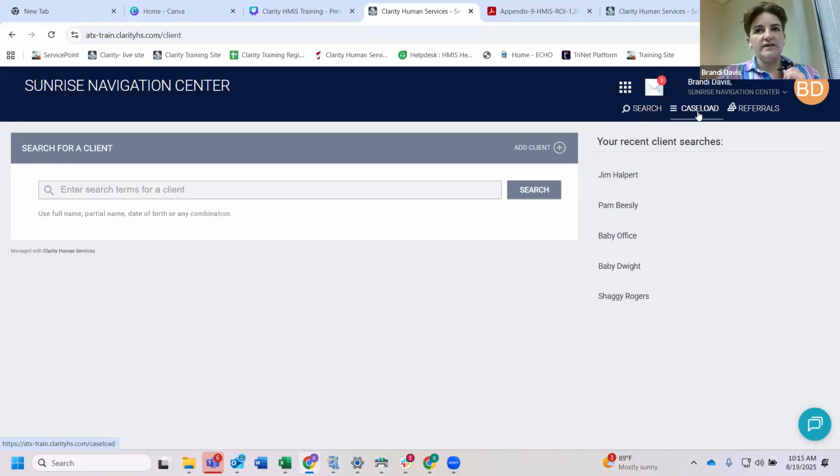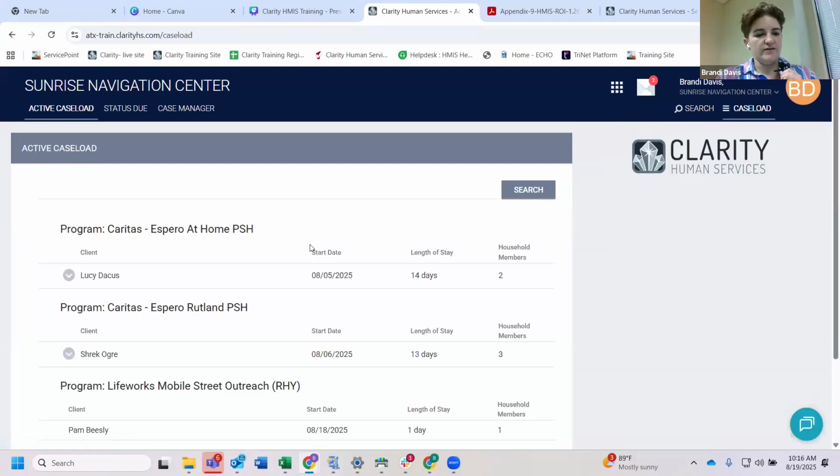Next place I'm going to orient us to is this caseload tab in the top right-hand corner next to the search button. So I'm going to click on caseload. And first thing you're going to see in that caseload tab, after you click on it to the right of your search button, is you're going to see your active caseload. So this will automatically appear for you in Clarity once you enroll a client into a program. You'll see those clients listed under your active caseload.